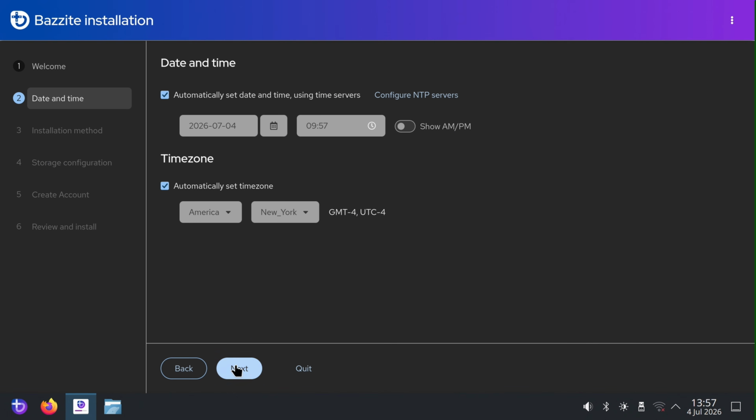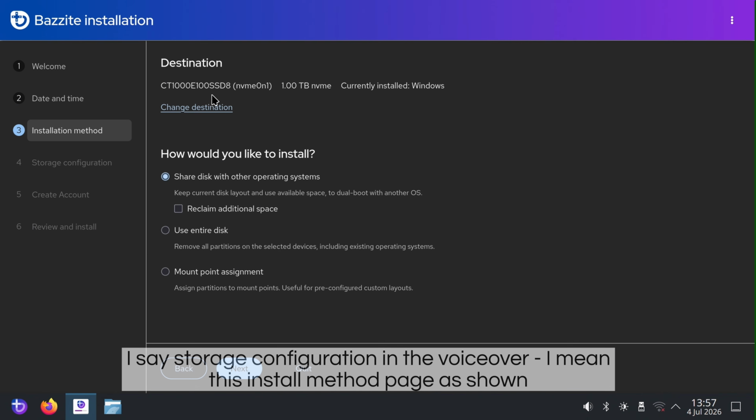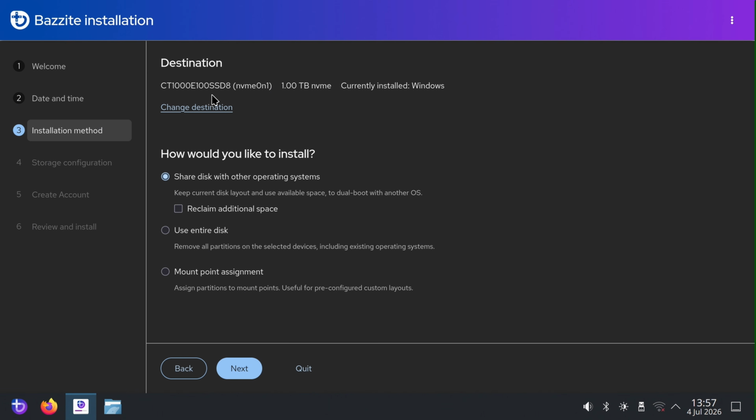Then when you get to the storage configuration, I really need you to concentrate here because it's vital that you get this correct. There are 3 options and you should listen to all 3 options before continuing. Before reviewing these options, check that the storage drive shown at the top of the page is exactly where you want Bazzite to go, and if it's not the right drive, you can change the destination.